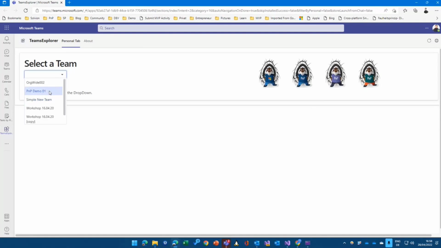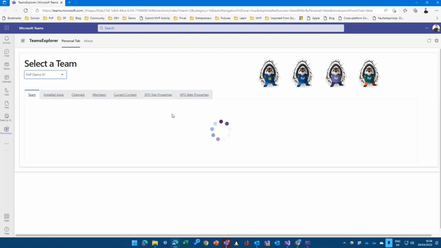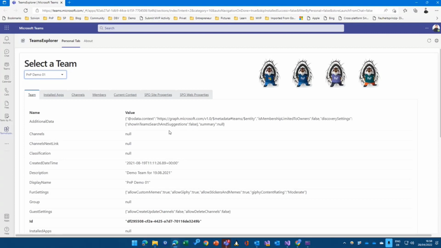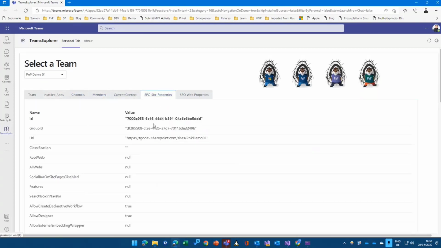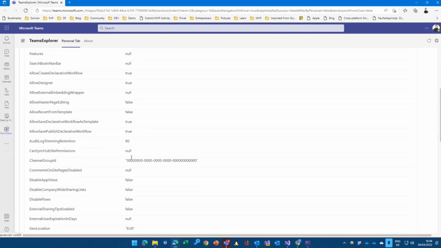But if I now select a team here, you see there are two more tabs, SharePoint site properties and SharePoint web properties. Takes a couple of seconds again to load all the data. Now a little bit more because we are also waiting on our calls coming back from the SharePoint world. So the PnP Core library, again, team, installed apps, channels, members. And if I go now here to SharePoint Online site properties, that's the properties of the site collection. You see all those fancy things in there.